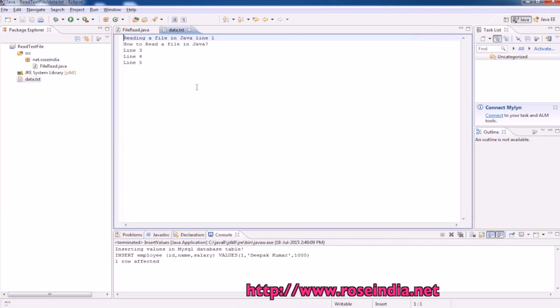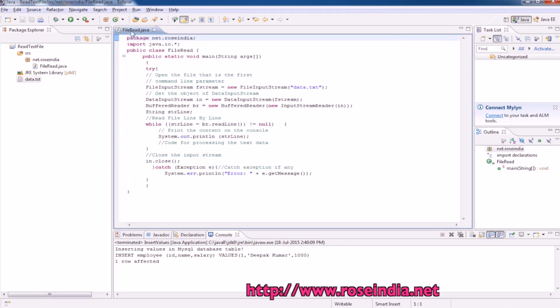In this tutorial, I will teach you how you can read a file in Java. This is a text file in Java, data.txt, and it has got 5 lines: 1, 2, 3, 4, 5. We want to read this file line by line in Java. So here is the example code.